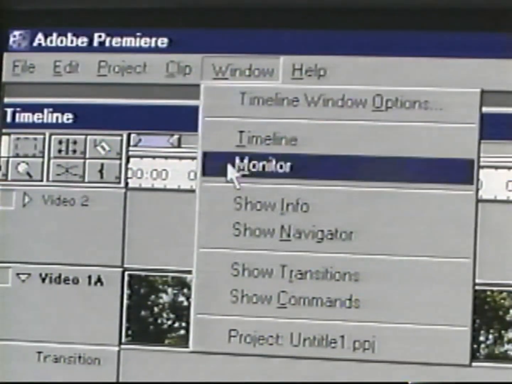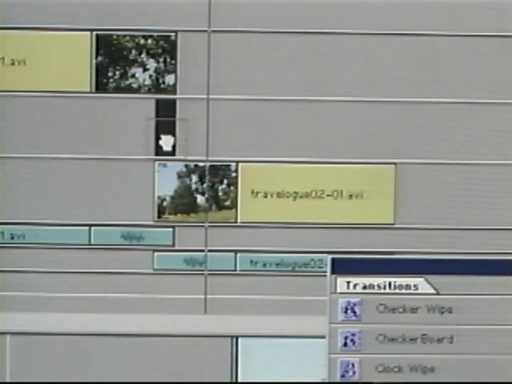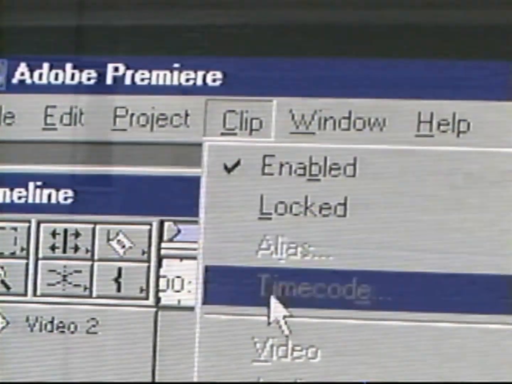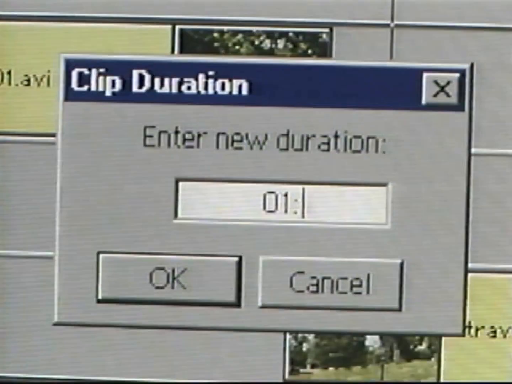Now, click on Windows, Transitions, and choose the effect you want. Drag it down to the transition track between video 1A and 1B. To select the length of the transition, click on the transition track. Click in Clip, click on Duration, and select the length of the transition.